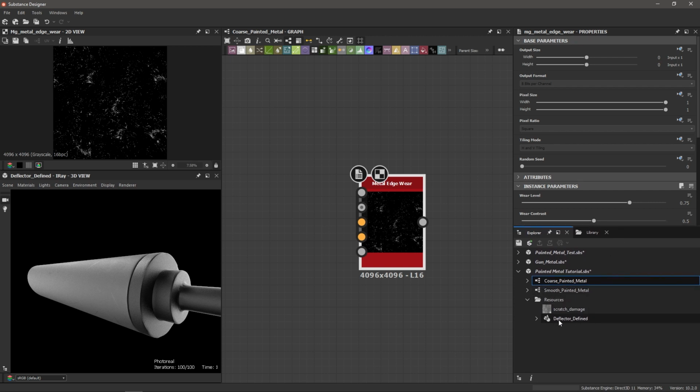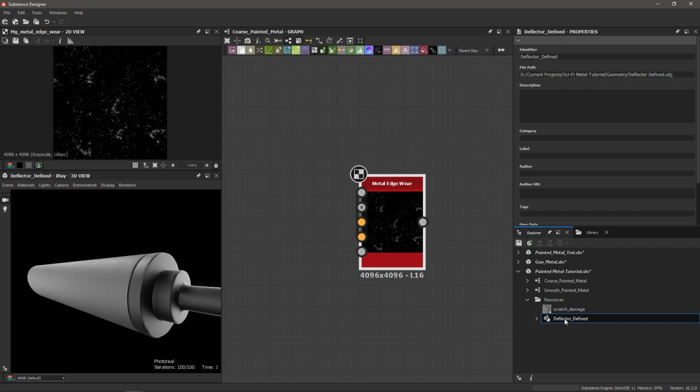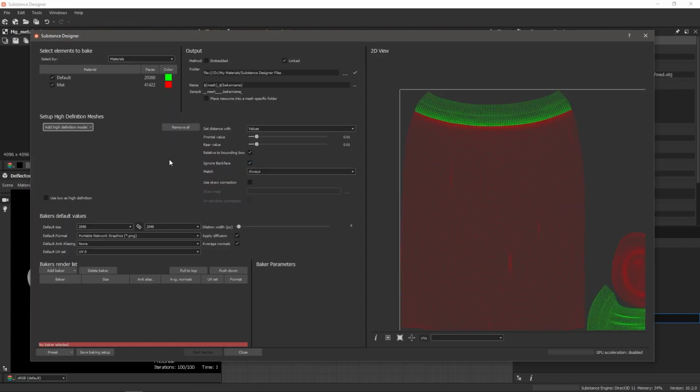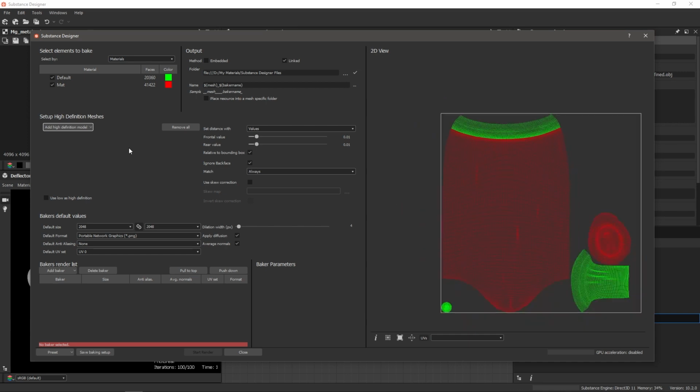And I'm going to find my 3D mesh. This is the deflector defined mesh that we dragged into the 3D view. I'm going to right click that and choose Bake Model Information. And it's going to bring up this window. So now it looks a bit complicated, but I assure you it's actually very intuitive and very useful.